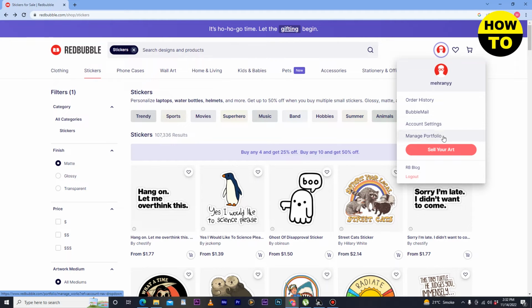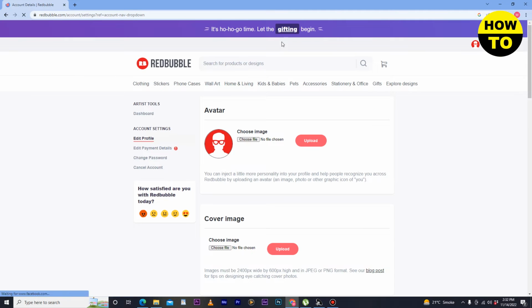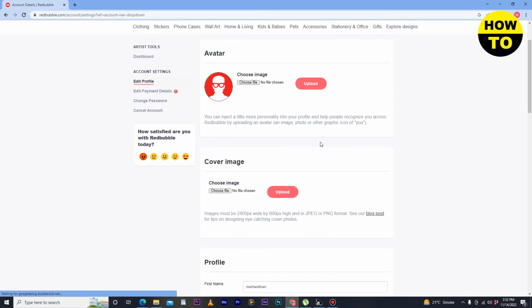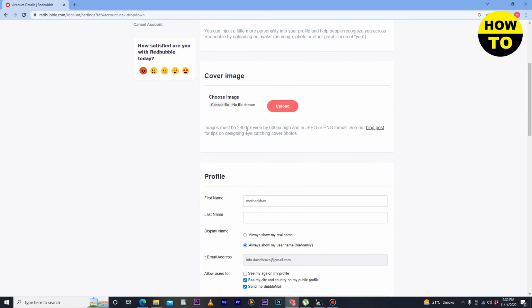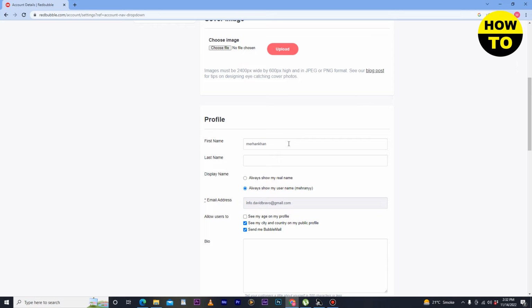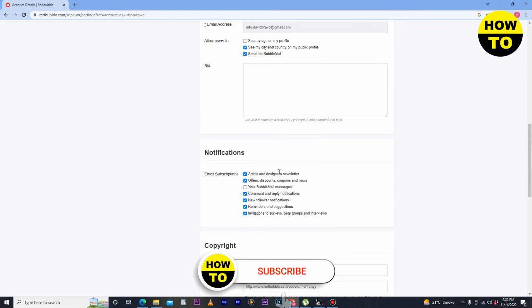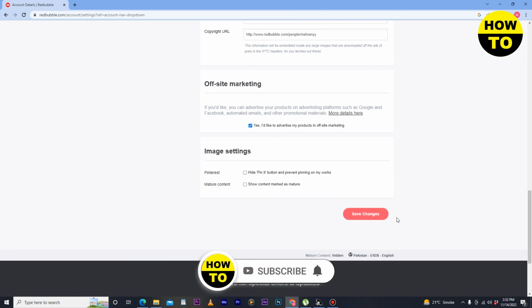You have to click on the account option, and after that here you can find the account settings option. So simply click on account settings. After that, scroll down, and here you can see edit profile. So simply select edit profile or simply scroll down. Here you can see the shop name. Simply change the name here, and after that scroll down and click on save changes.